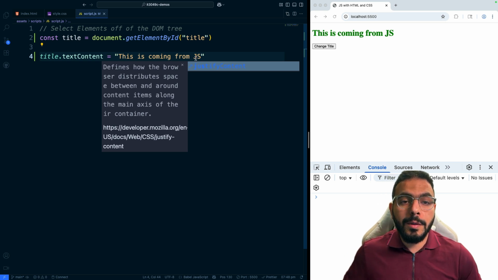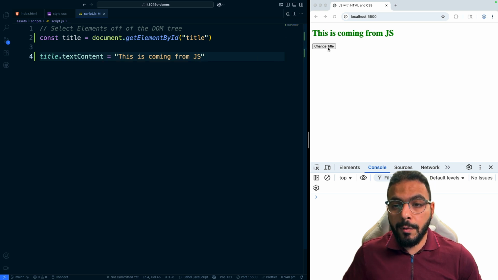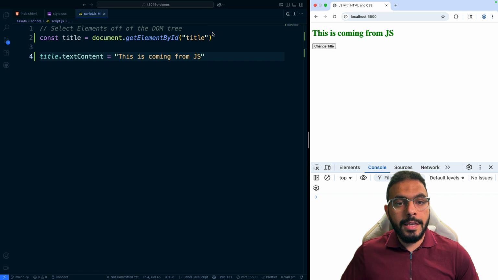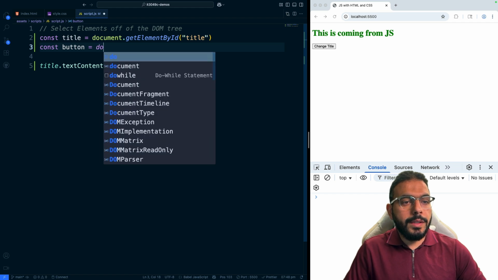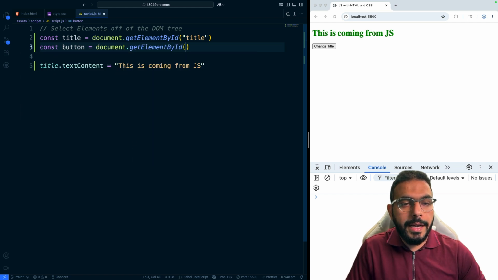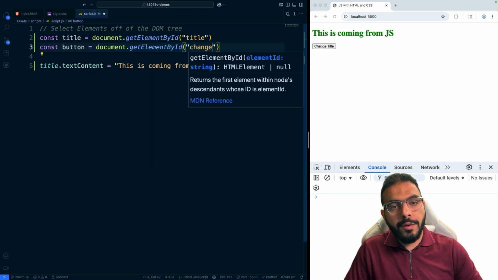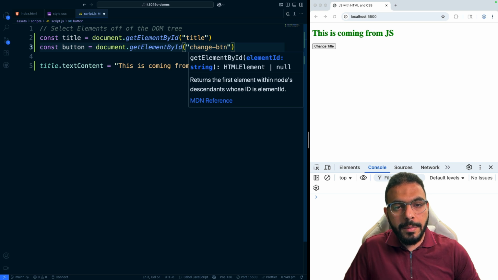Now let's try to figure out how we can make it so that when we click on that change title button, it will actually do something. So let me go ahead and create a new constant. We'll do document.getElementById, and the ID that we're looking for right now is change-button.